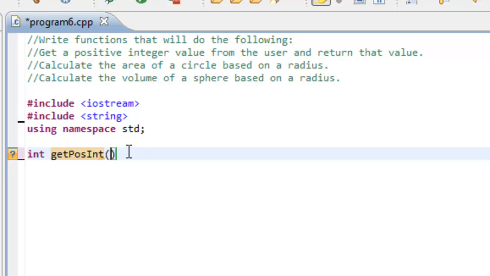And I'm going to specify that this does have a formal parameter. We could have an empty formal parameter list here, but I'm going to allow the user to specify a string. So they can pass in some string. Maybe they pass in the string of enter a positive integer for the radius of a circle, or enter a positive integer for the length of a square, or something like that. Who knows? So they can specify that.